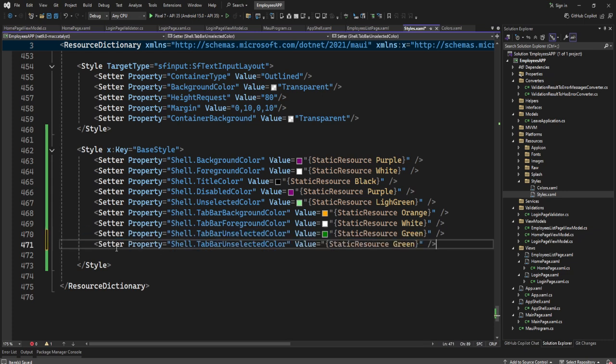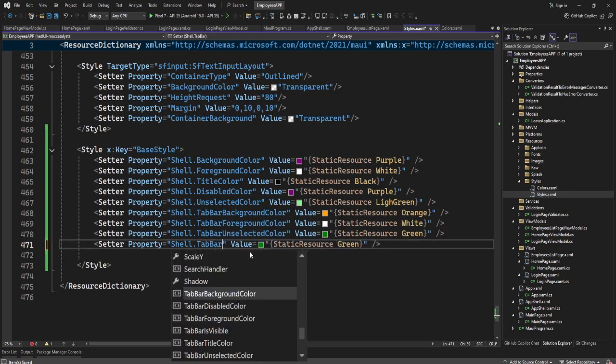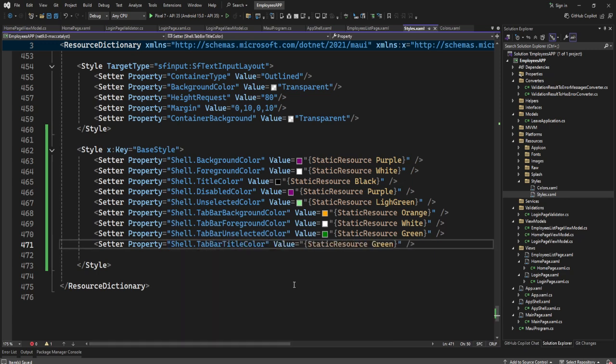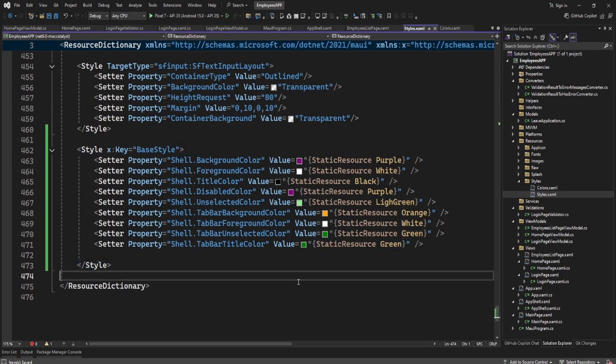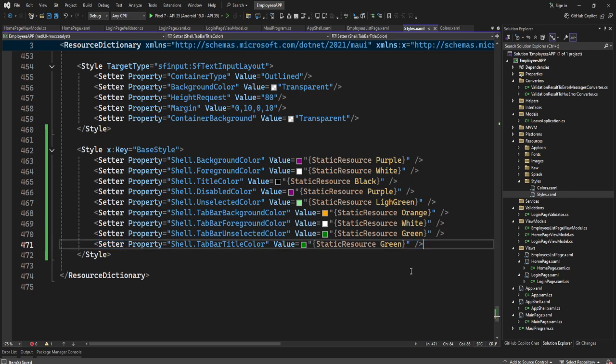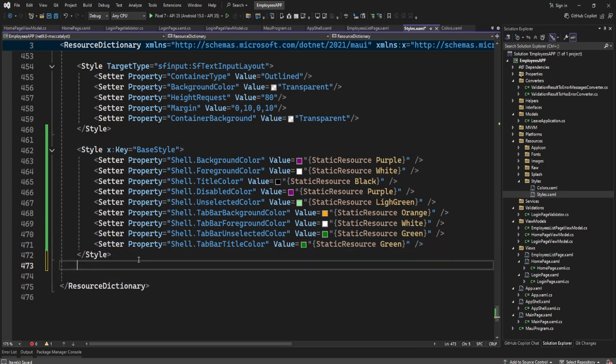Then we can have tab title, title color. Can say here green as well. Then that's fine. So we can also add another style. So we can have here some additional styles. We say style.